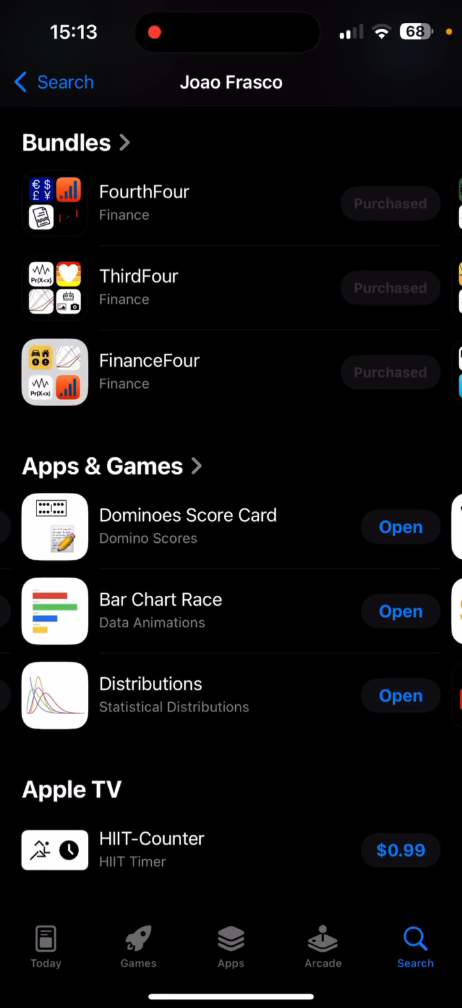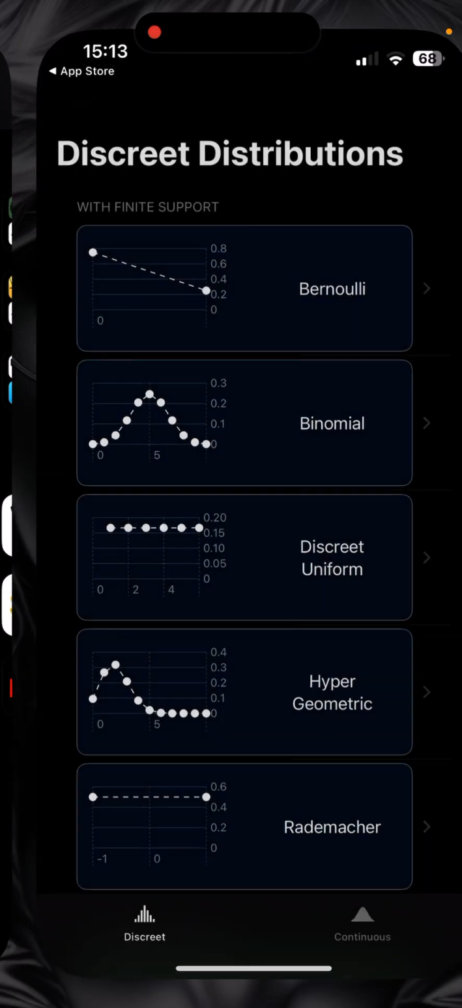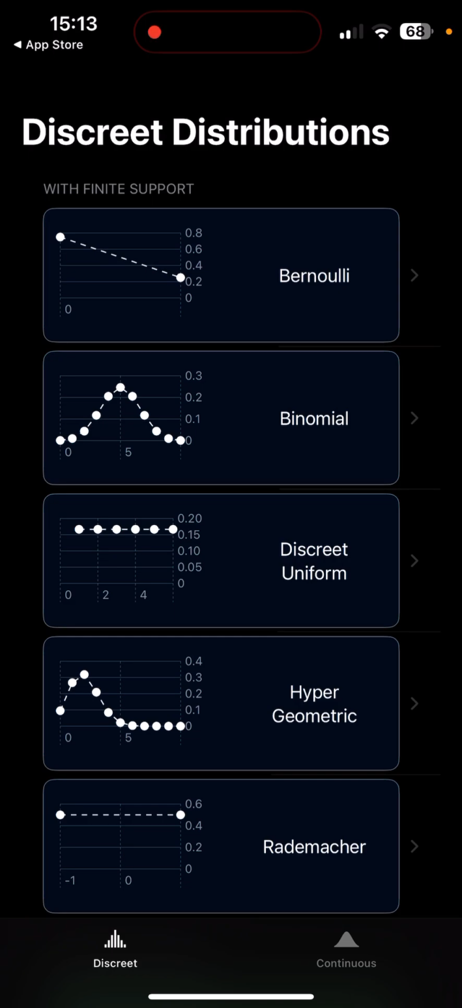I wanted to show you another one of my apps called Distributions. It's about statistical distributions. You'll find it on the App Store under my name, or just search for Distributions and look for that icon. Just going to open that up. And really this has a whole bunch of both discrete and continuous distributions.